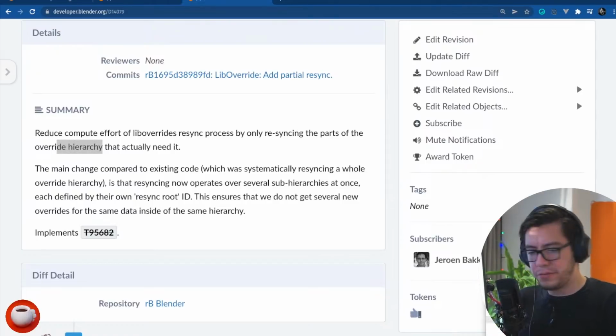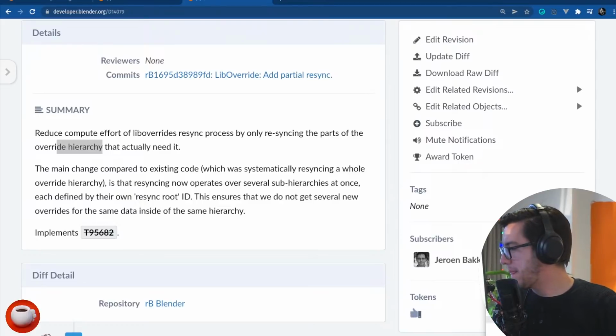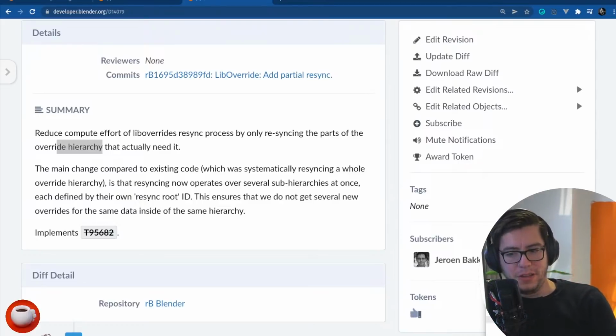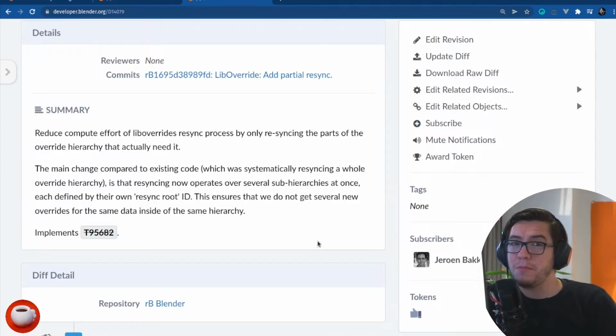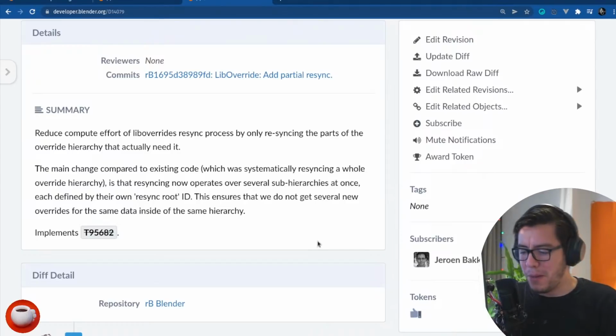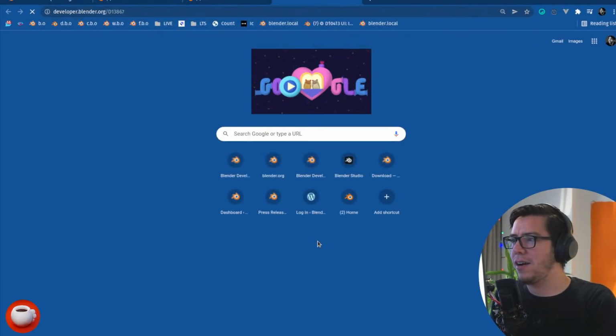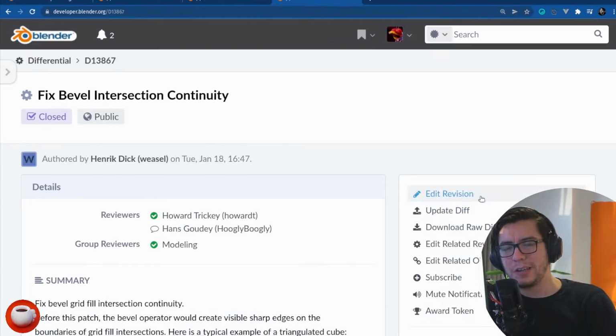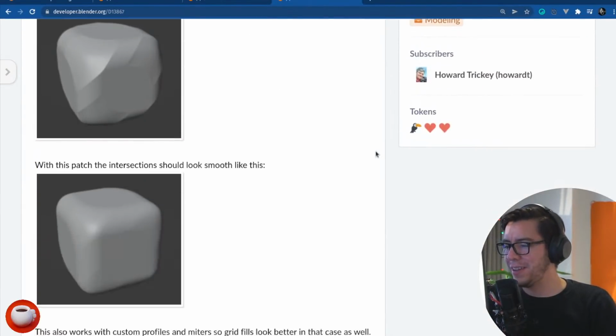Let's move into a next topic of the week. Well, actually, this is just the one topic in the modeling. Well, modeling and modifiers. Bevel intersections are now better. So this is a fix, but I consider it a feature.